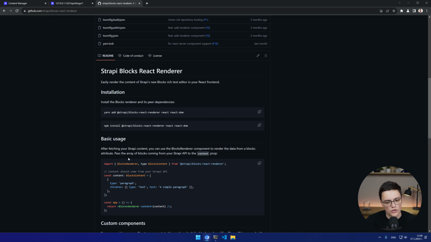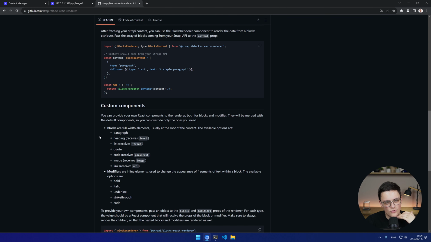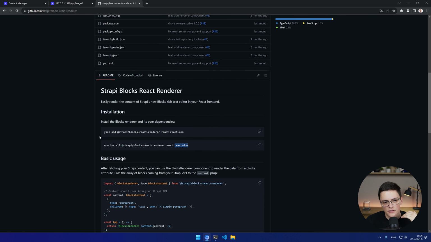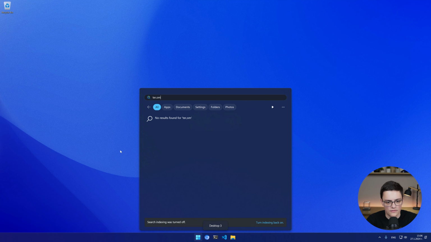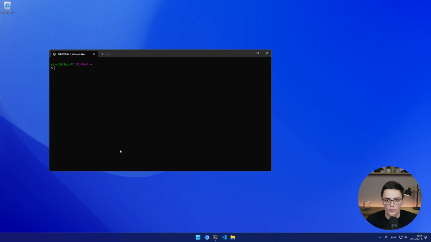You can use this blocks renderer in any React application, which is not React Native, but uses the React document object model, the React DOM library. And here in the repository, you have instructions how to use it. It's quite straightforward. It's just a React component. So let's start by creating a Next.js application first, where we're going to render our blog post.